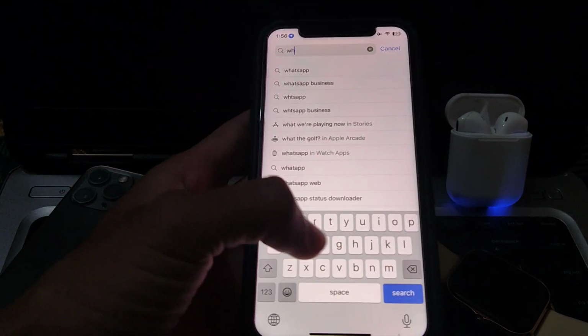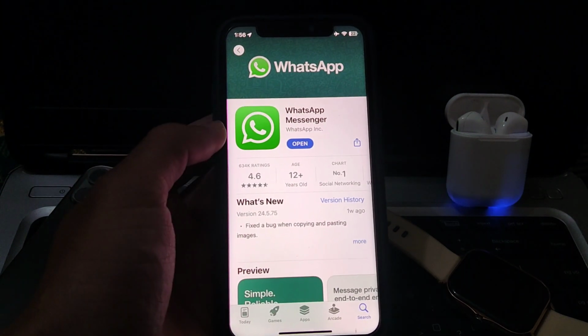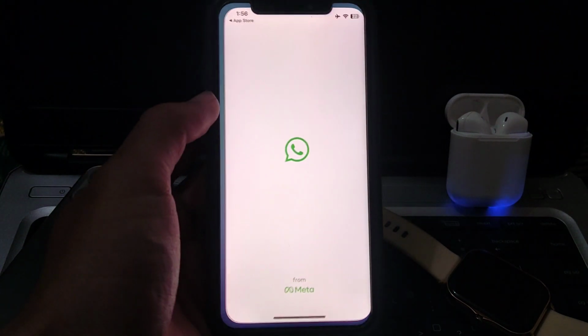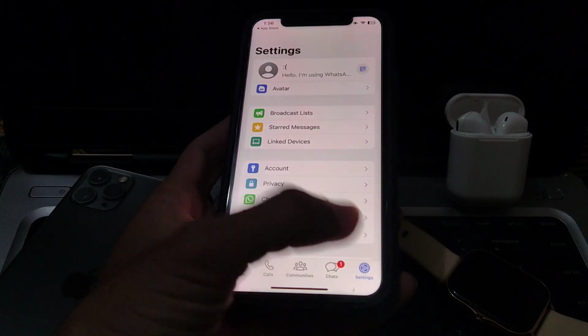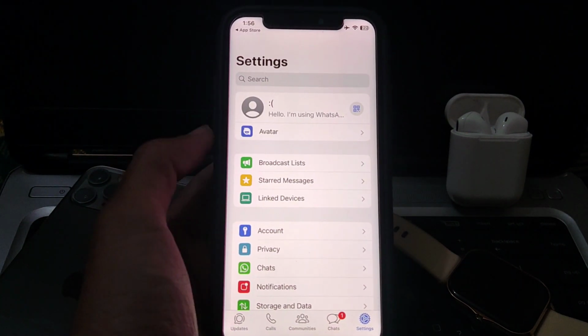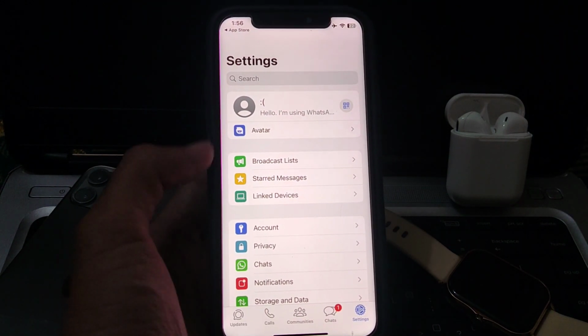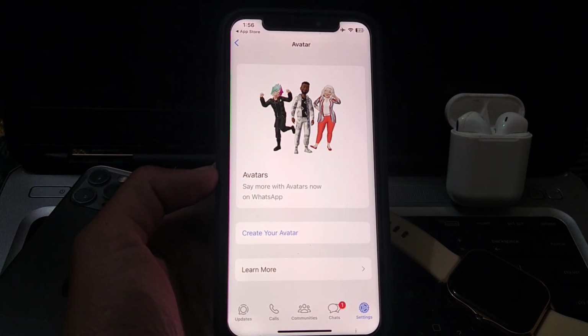First, you have to check the Apple Store or App Store and check whether WhatsApp is updated or not. If it is not updated, you must update WhatsApp first. After updating, you have to open the application and go to the settings area. Here you can see the new option, avatar. Open it and after that tap on create your avatar.